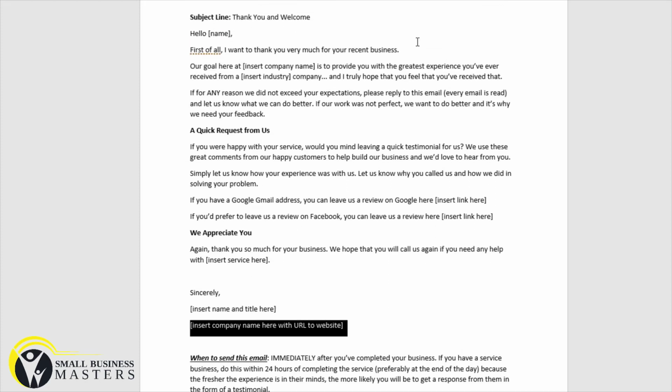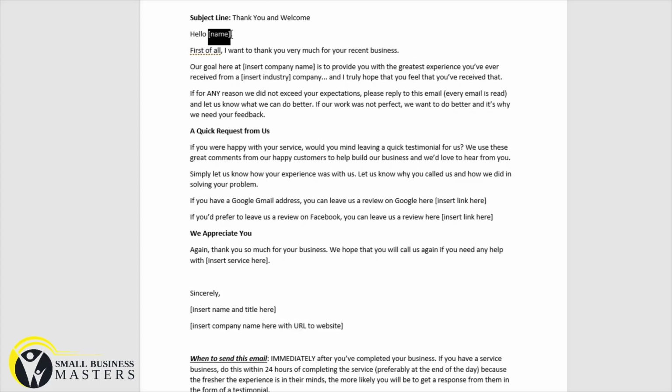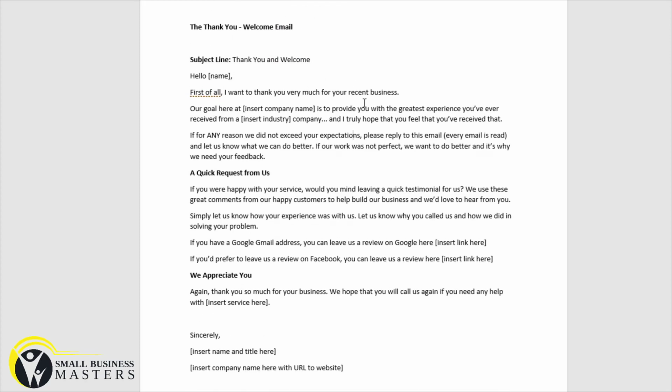All you really have to do is fill in a couple spots here. Fill in a name right here. Let's see. Insert the link. You can just do all of that in a file and it's a swipe file. You literally copy and paste the email and then insert their name there and send it off. It takes you 5 seconds to do, and it will really make a big difference to those people who you've helped out.